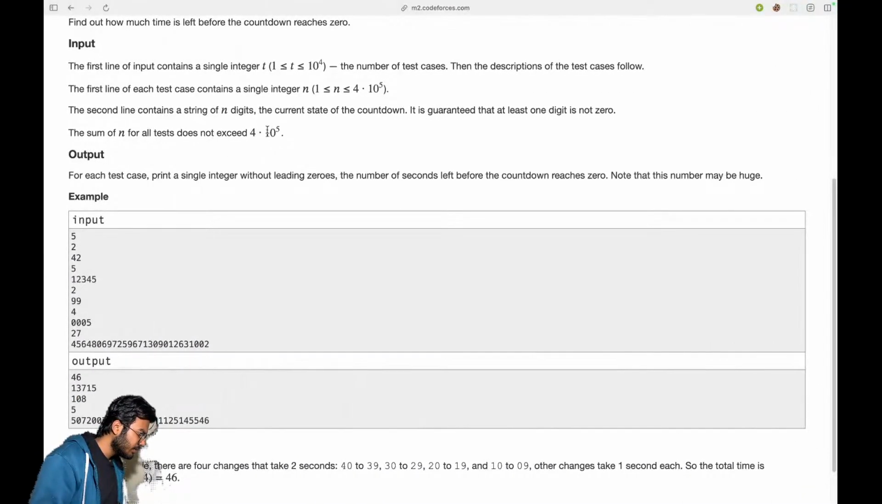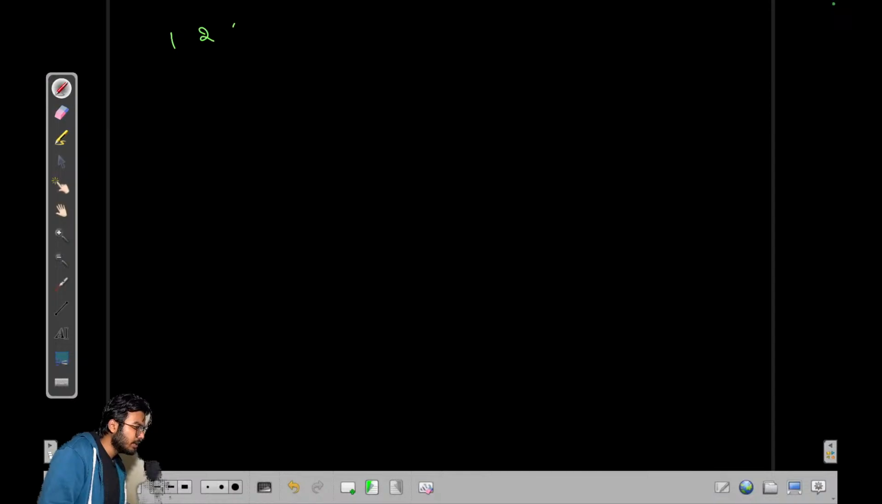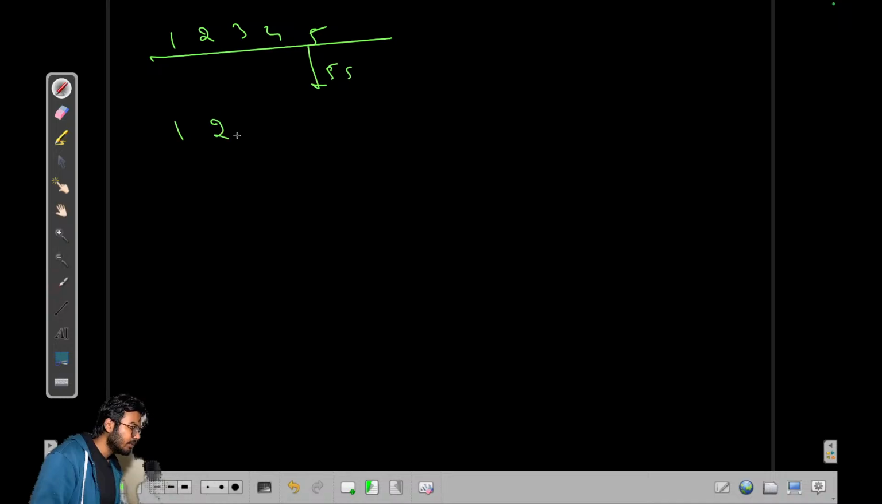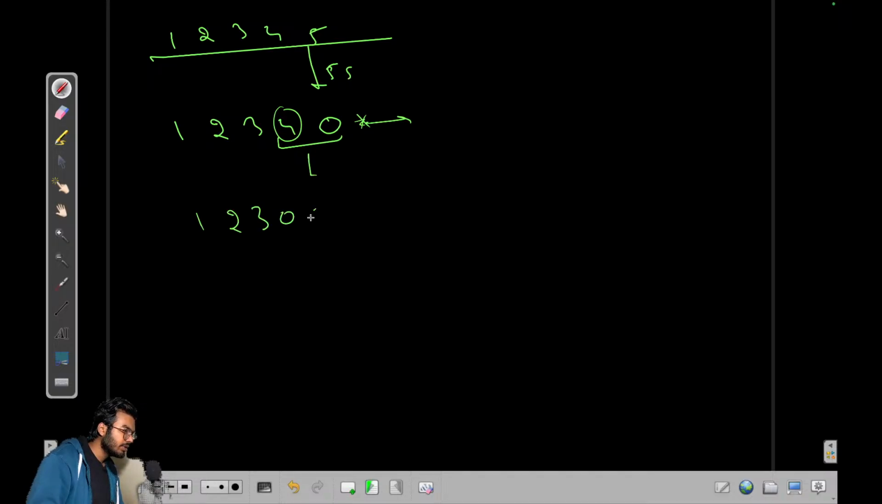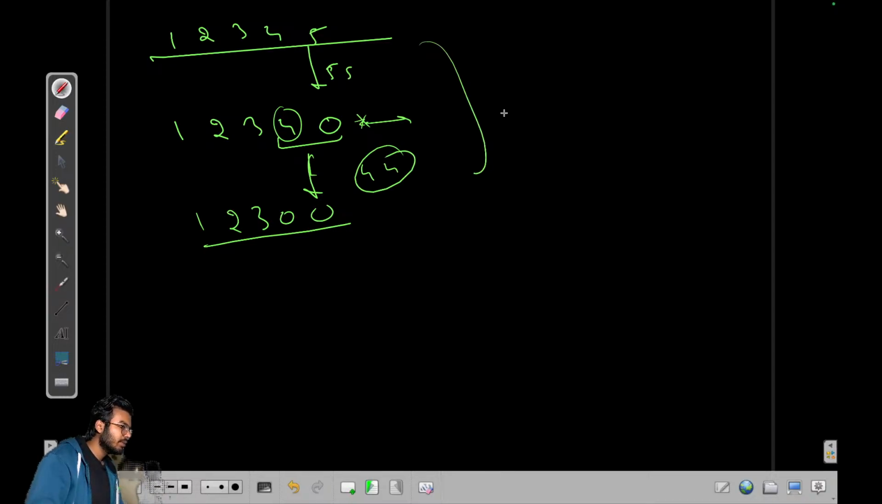So let's try it. If we have 1 2 3 4 and 5, first of all it will take me 5 seconds to make it 1 2 3 4 and 0. Okay. Now if I want to make these two zeros, then it will take me 11 into 4, right? Will it take me 11? This is tough. To make it 1 2 3 0 0, how much time will it take me? It will take 11 for the 44 seconds. So this total makes 49.